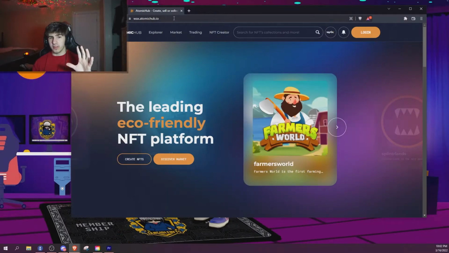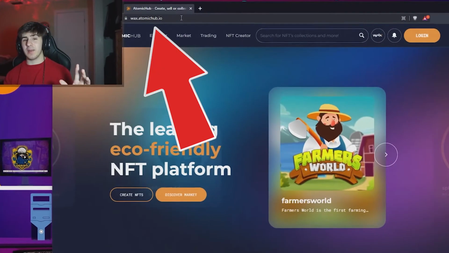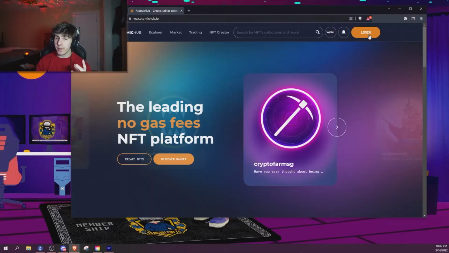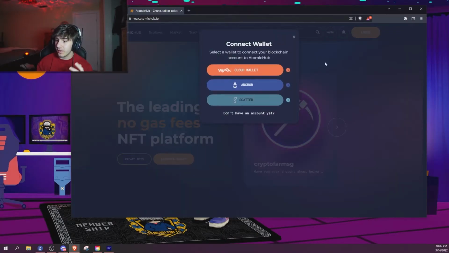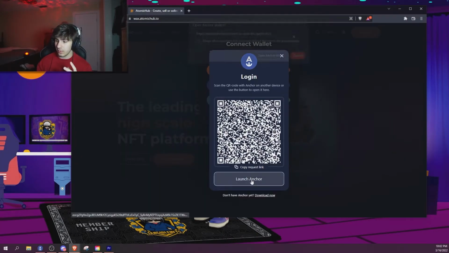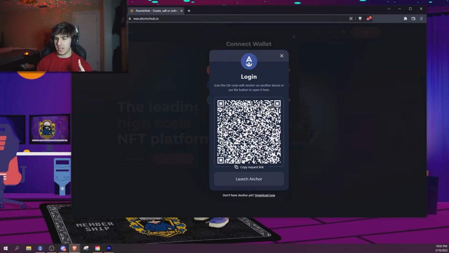Now, we've gotten all the boring work out of the way, so what we're going to want to do is navigate to wax.atomichub.io right here. Make sure that you have your Anchor open, and what we're going to be doing is hit login, and we're going to use that Anchor account we just created, hit launch Anchor. It's going to say open Anchor wallet here and everything. You're going to get a little pop-up and you're just going to have to accept it.